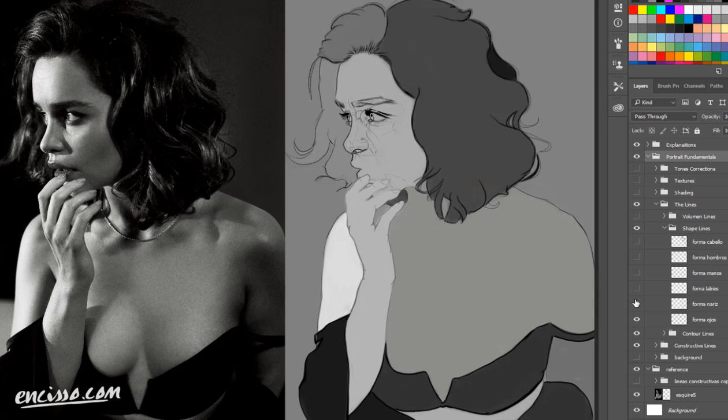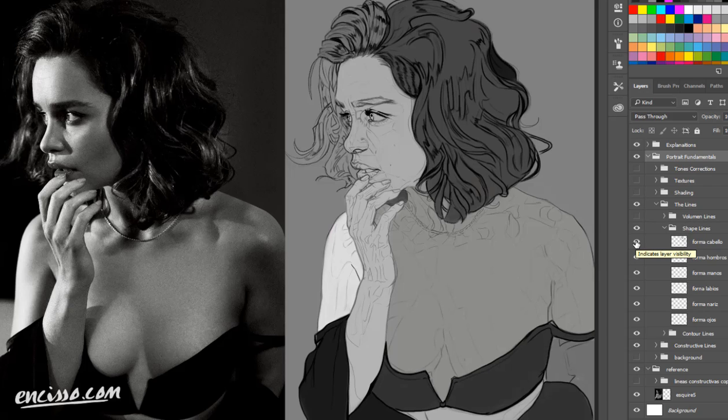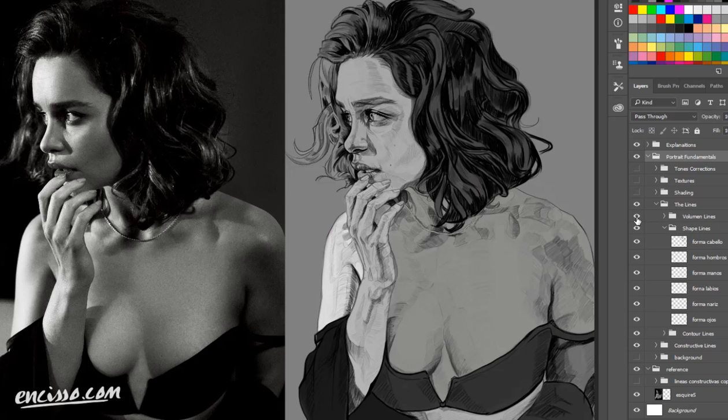So in this chapter, we are going to learn how to draw the eyes, the nose, the lips, the hands, the shoulder, and the hair, step by step. And finally, we are going to learn how to draw the volume lines. These volume lines are going to be really useful when we go to the shading process, because these lines will help us to visualize the form of the object.